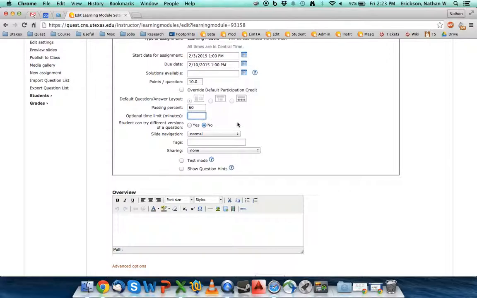There's actually the ability to put in a time limit on learning modules, which is sometimes useful for take-home tests. You can give them a week to do their test, but once they start the test, you can maybe only give them 60 minutes. So anytime during that week they can go in, but as soon as they start it, they have 60 minutes to start and finish it.